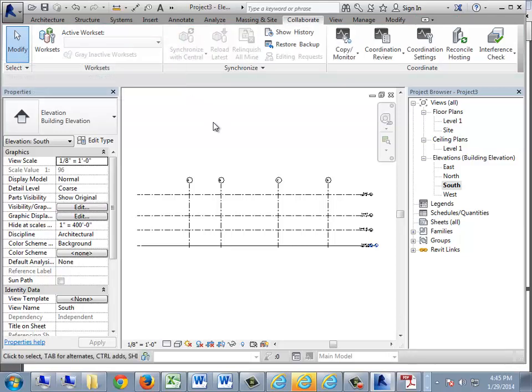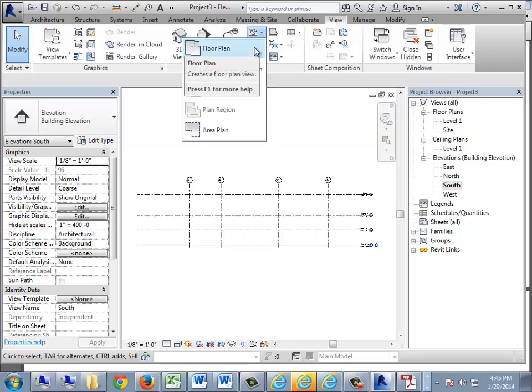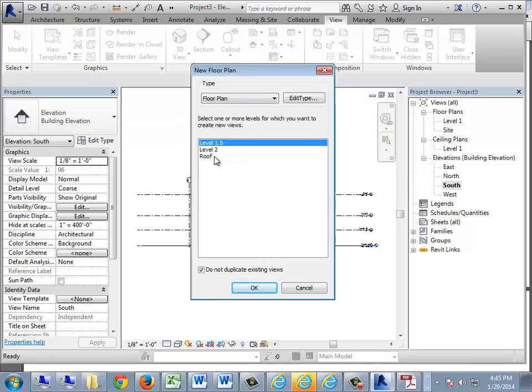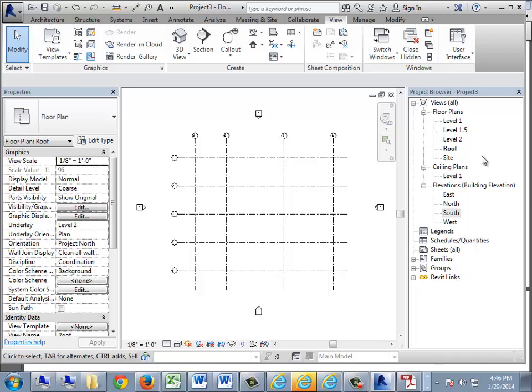You are saying, this isn't very interesting. I don't have level 1.5, level 2, and roof over in the project browser. I don't see those things. By default, when you copy the levels, it doesn't automatically create the plan levels, but we can fix that pretty easily. We'll say View, and there's a choice about creating new plan views, floor plans. I can choose the different levels that I want to create, and this will create floor plan views that match the levels that I don't already have, so they'll show up in the browser too. So now that's a little bit better.